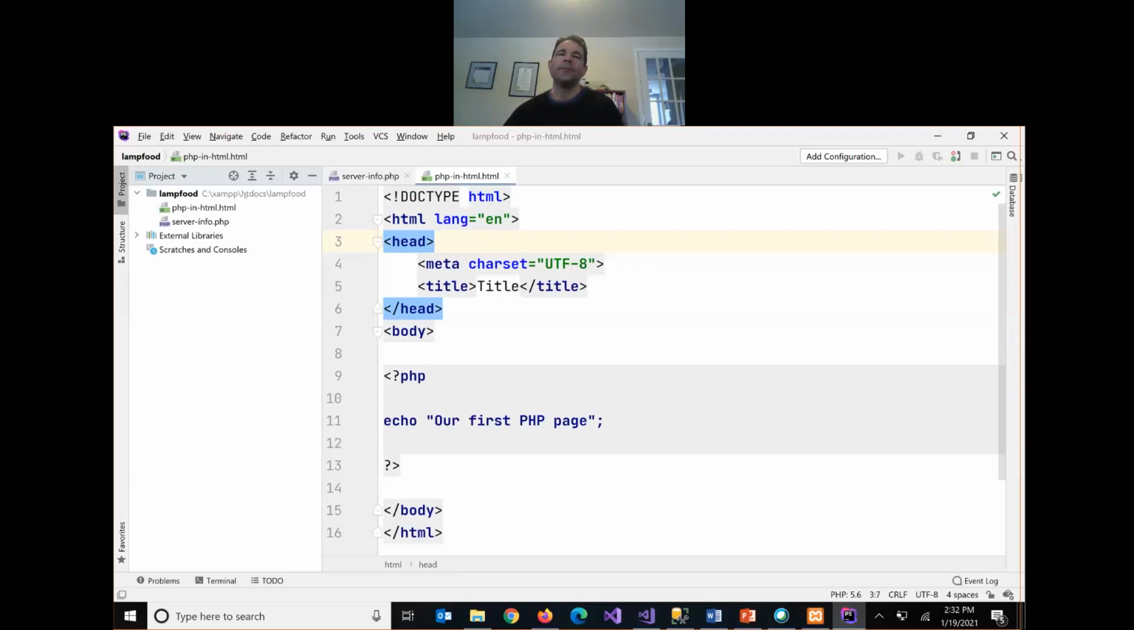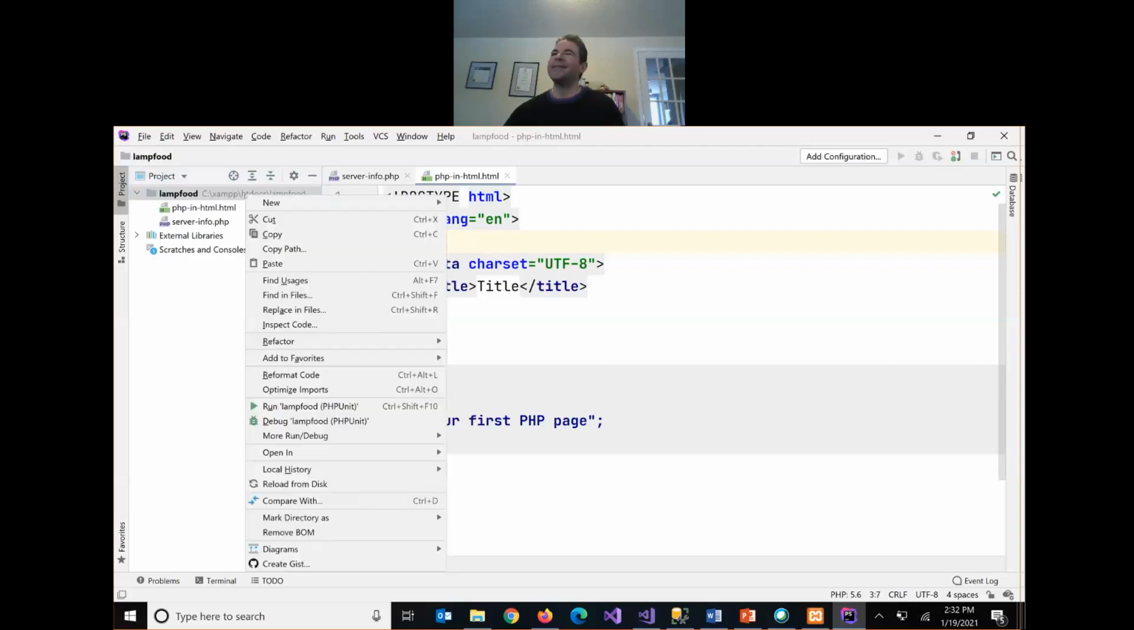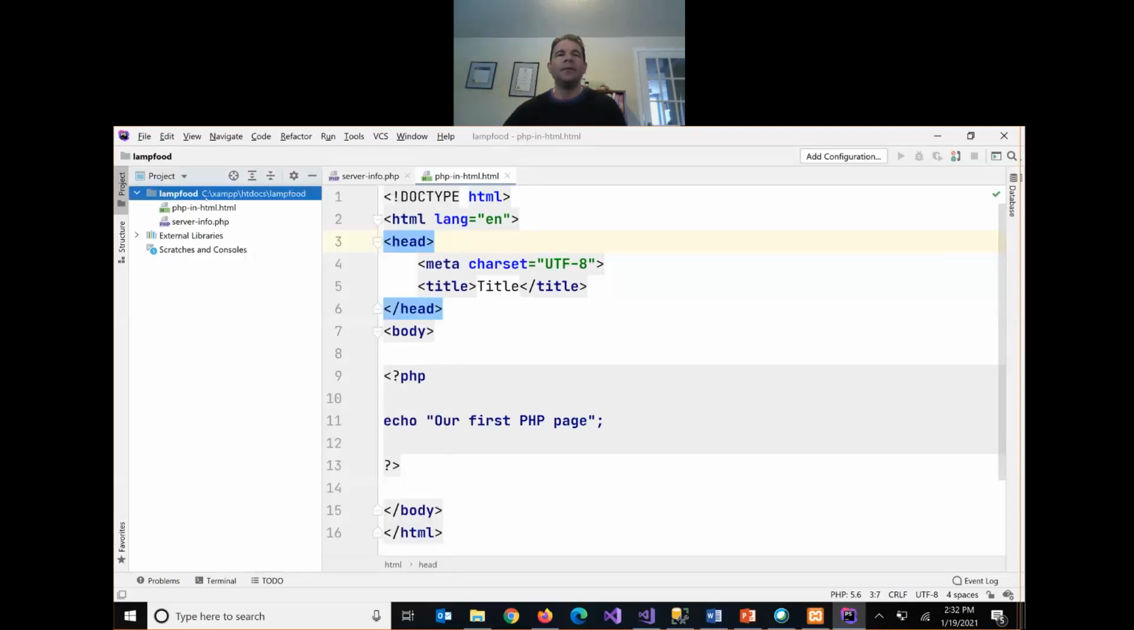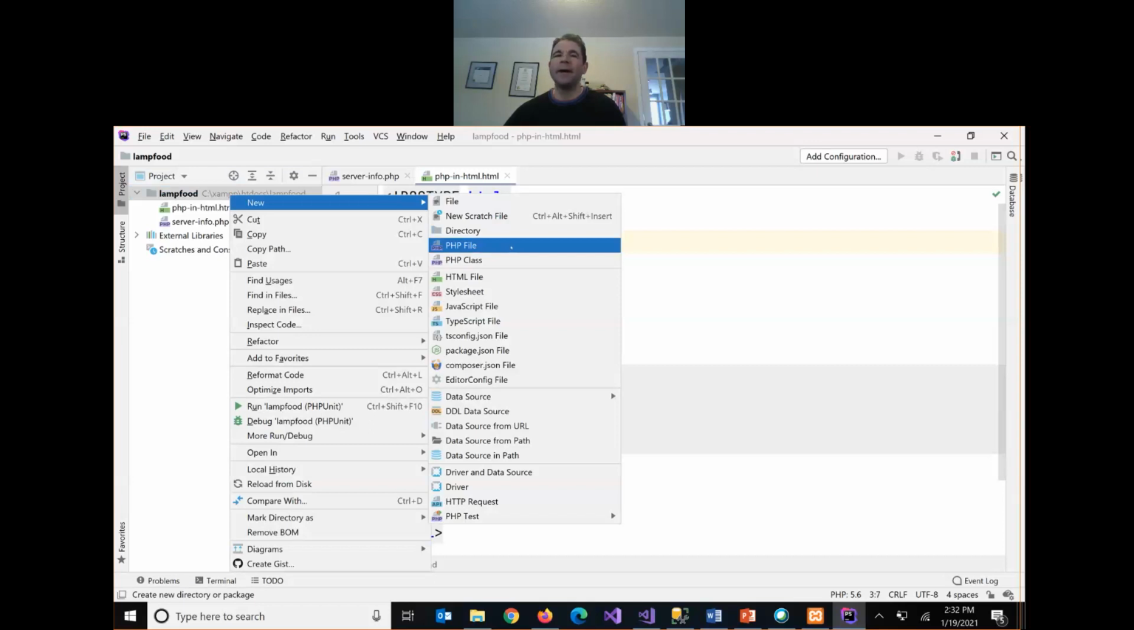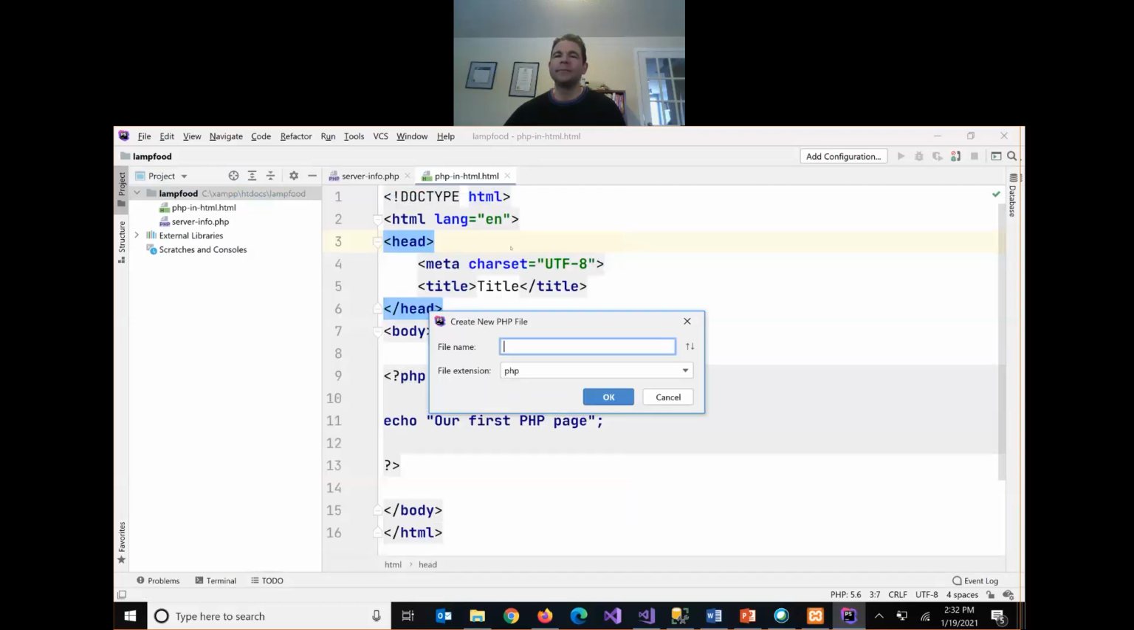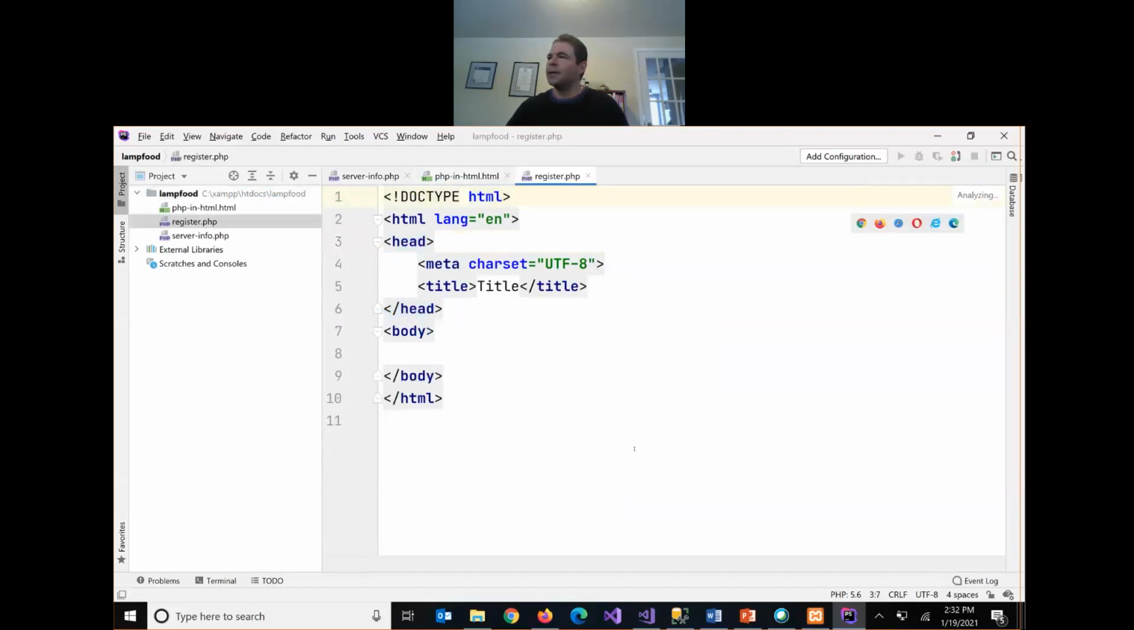Good question. So we're going to make a registration page. It's not going to connect to the database today, but we'll come back to this later on in the course when we do our lesson about authentication. So up at the very top, in my lamp food folder, I'm going to create a new PHP file, and I'm going to call it register.php.